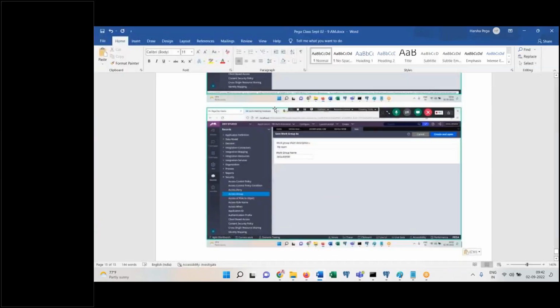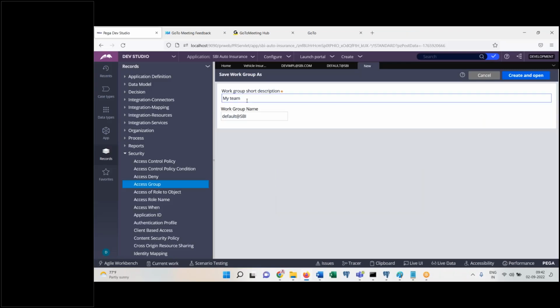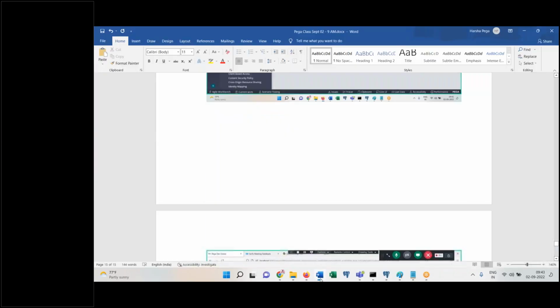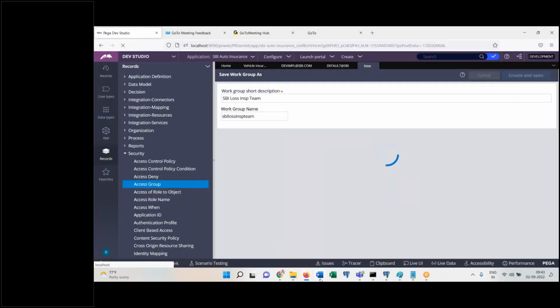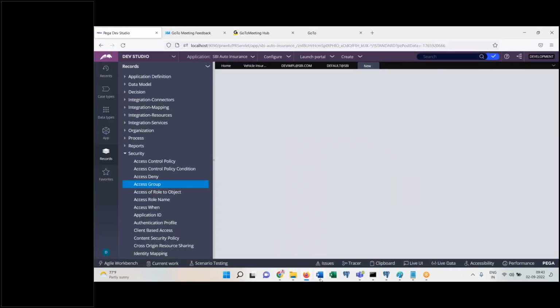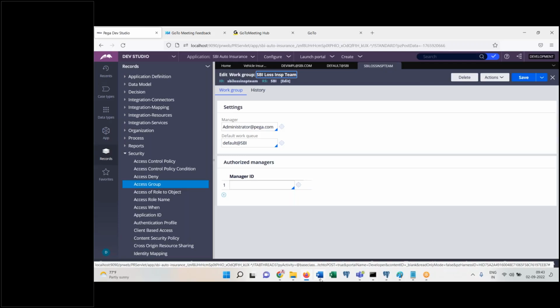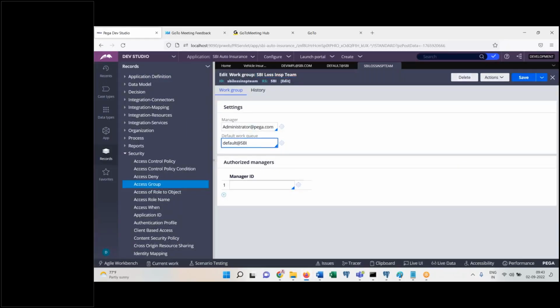Chapandi, what is that? I have to give the name. SBI loss inspection team. This is the name of the work group I have provided. That's it. Save this.